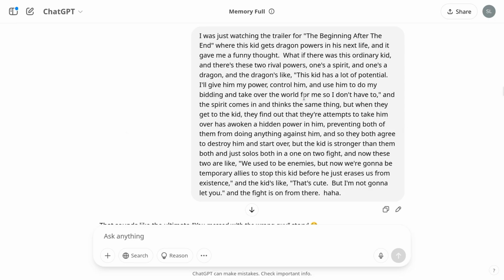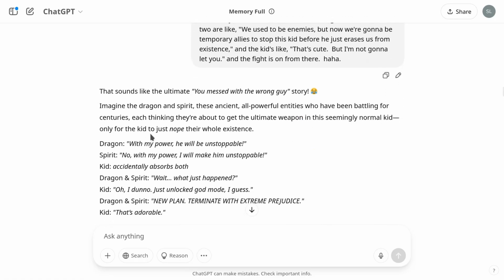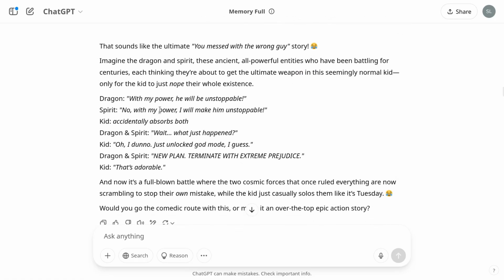As you can read on here, you can pause the video and read this. I don't care. It's just an idea I was chucking around. Whether or not I'll actually do anything with it, I don't know, but it was something fun I was playing with. This was basically the idea that I threw at the bot, and it came back with some responses like, this sounds like the ultimate messed with the wrong guy story.